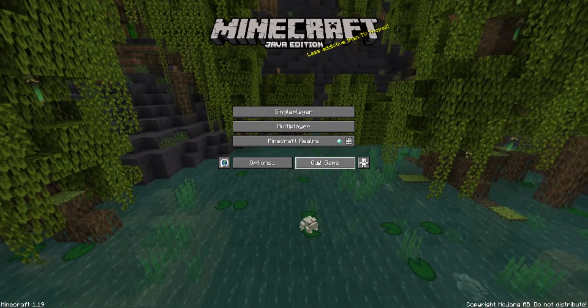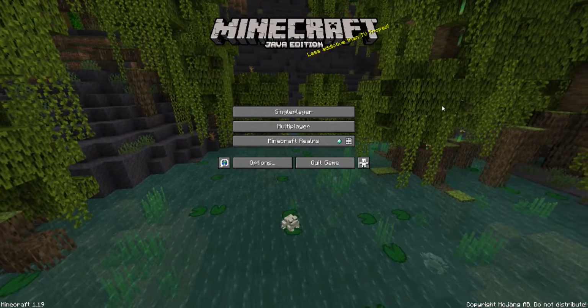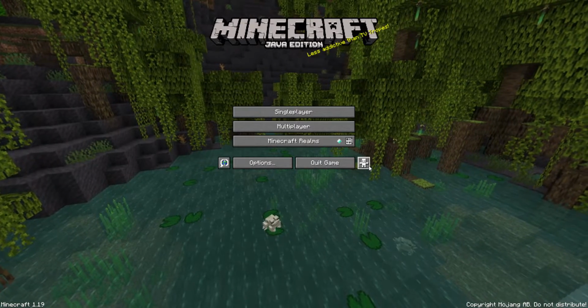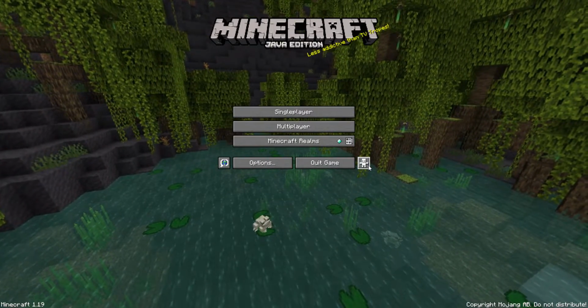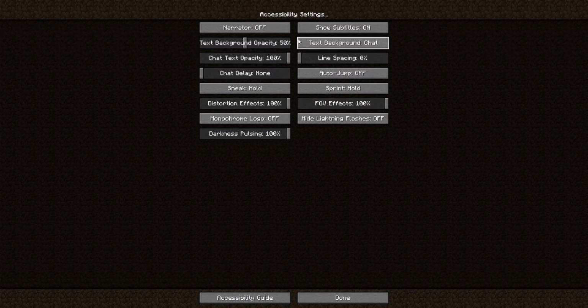And we have the quick game button, which obviously closes the Minecraft window. I'm not going to do it yet because I want to keep filming. And I can click down here on what looks to be a little person. These are your accessibility settings.